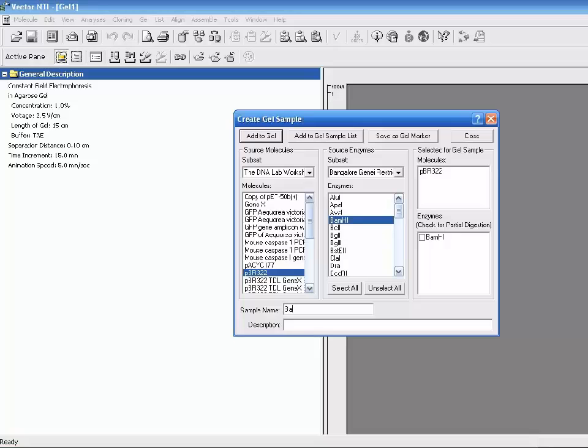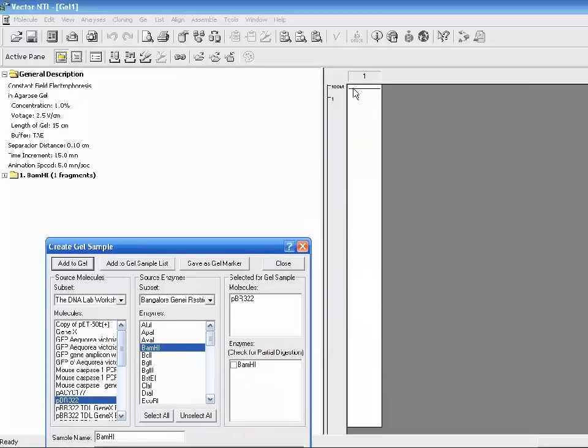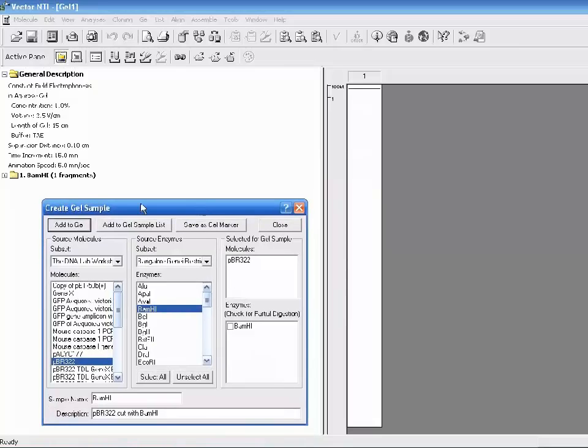We'll put the sample name. It's kind of useful to put sample names if you have too many samples on a single gel. Add to gel. So here you go. This is our first lane, which has a single band. Basically BamHI linearizes or cut opens pBR322.